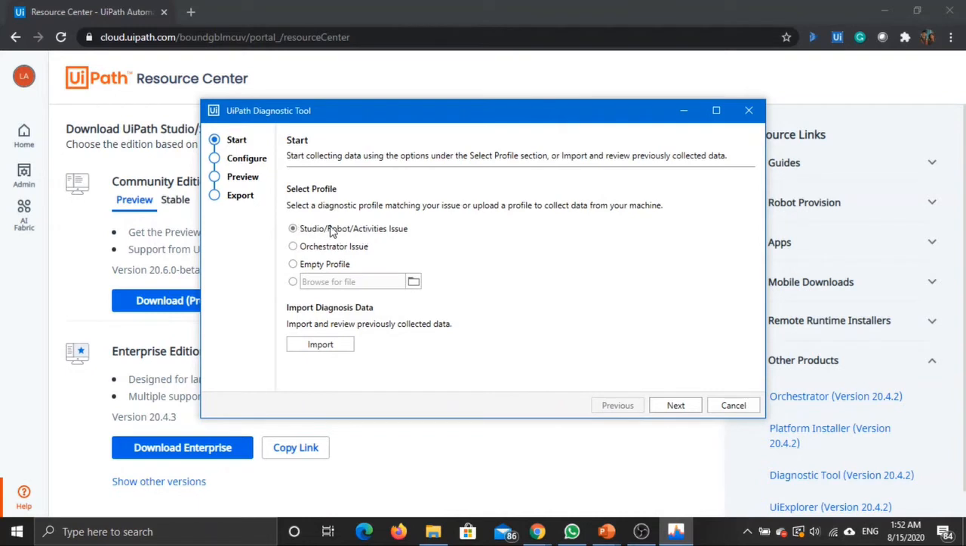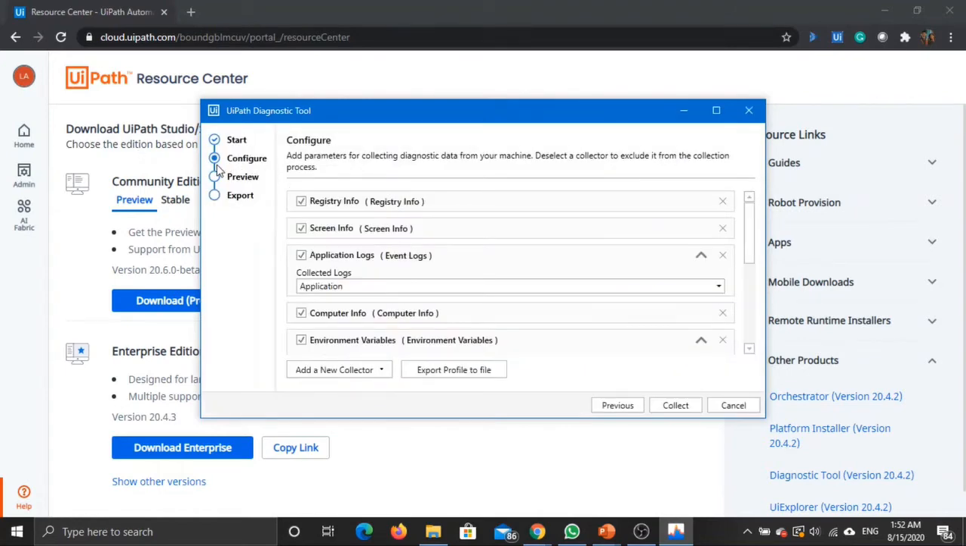If we select the studio robot and activities and click on next, it will go to the configuration option. Over here you're looking at different collection methods. The first one, registry info, will basically extract the registry keys used as well as the values assigned to each and every key. Screen information will extract the information about the displays you are using in the machine. If you have multiple displays, it will include all that information along with the resolution and some other information, which we can look at in a little while.